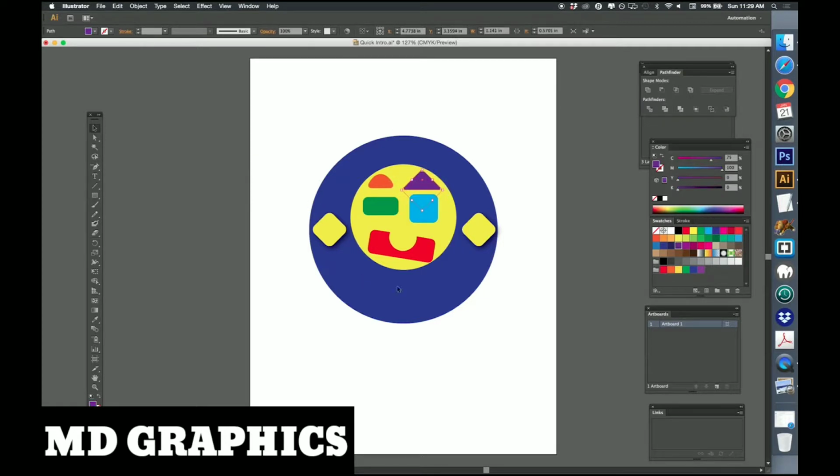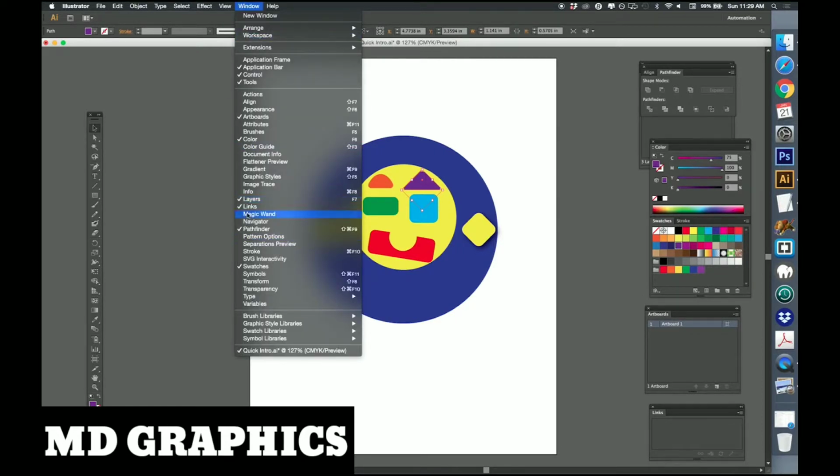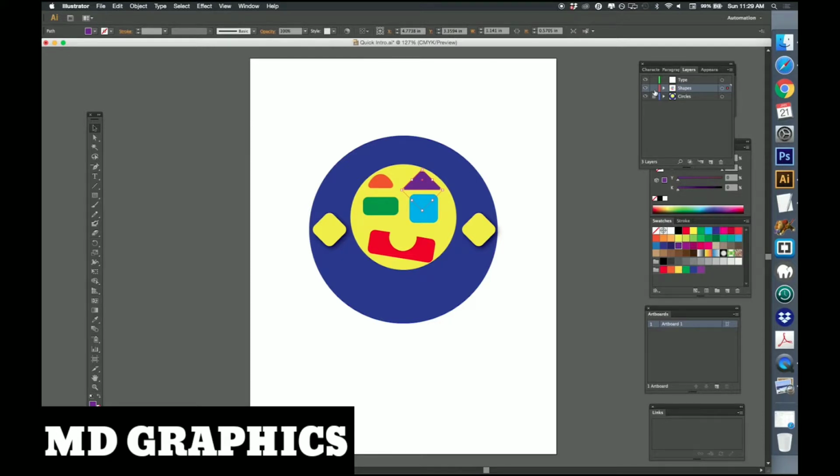Now I'm going to go in and lock that shapes layer. I'm going to make another layer in between. I'm going to call that blush, and you'll see why in a moment. Move that underneath the shapes. Go to our ellipse tool. Make a circle right here. Color it red.